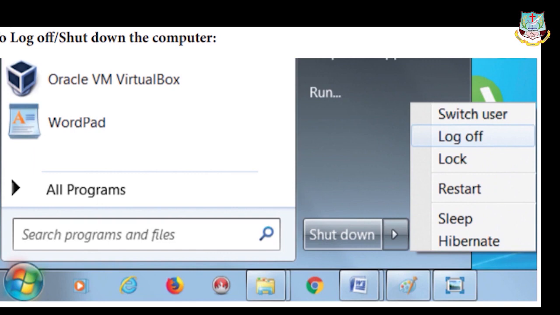And the last one is hibernate. This will be there only in laptop computers, right? This will put the computer in a low power mode. This is the same as sleep, right? After saving all the running programs and open windows on the machine's hard drive, for a quick restart. This is also like a quick restart only. This is the same as sleep, okay? If you want to shut down, you can just give shut down and log off, okay?